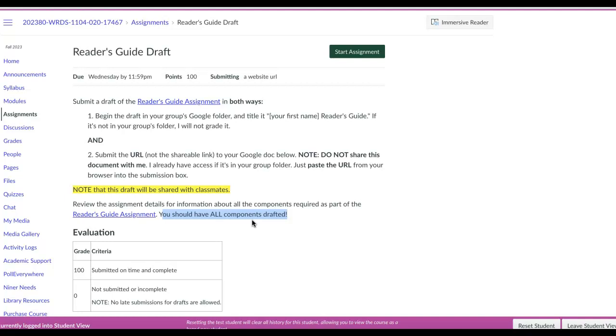All right. So this is something that your group members will be looking at. So the more complete it can be, the better, the more helpful feedback you will end up getting next week.